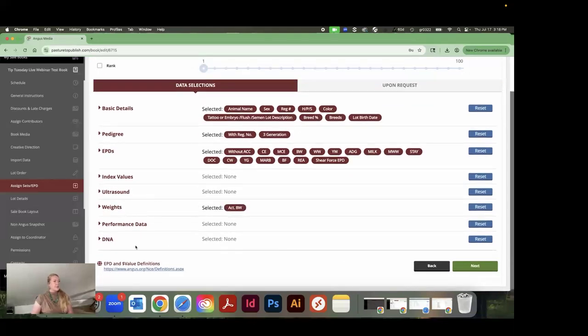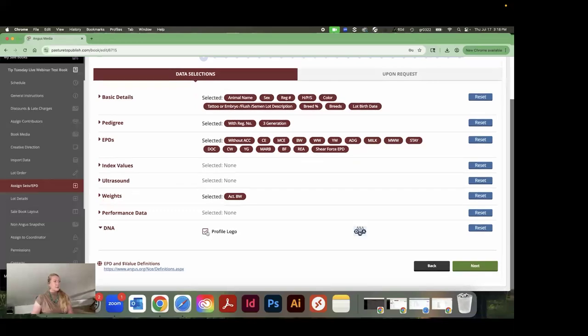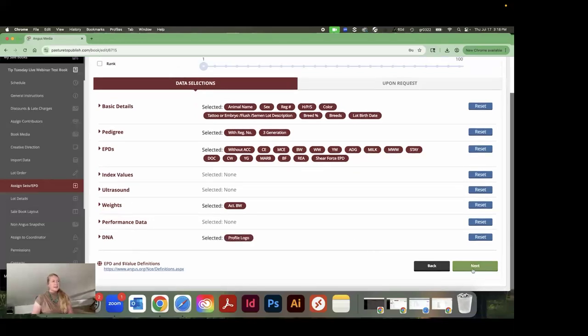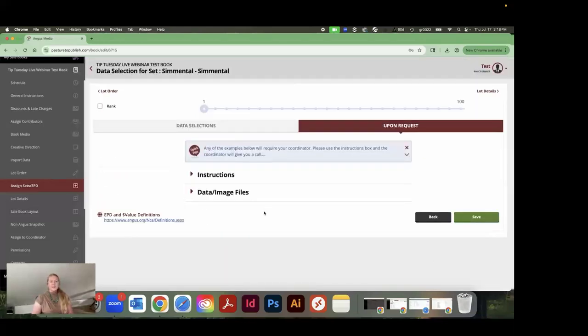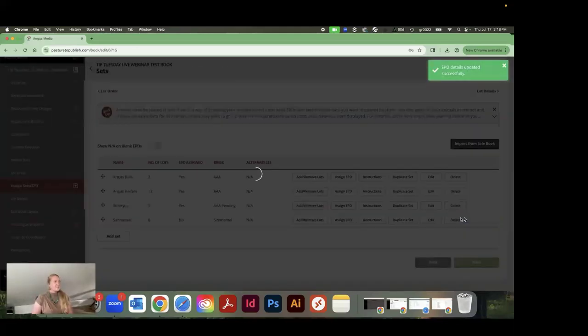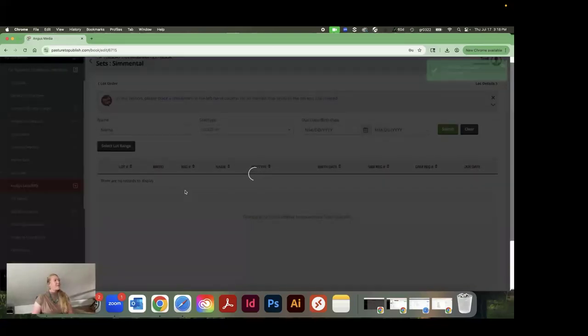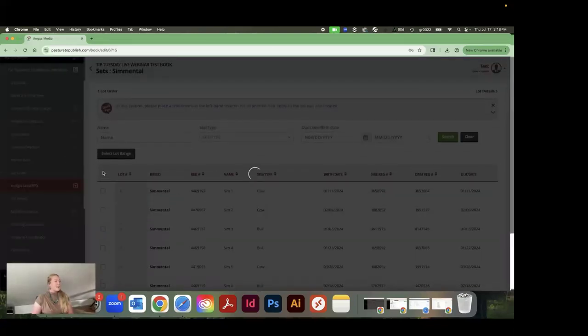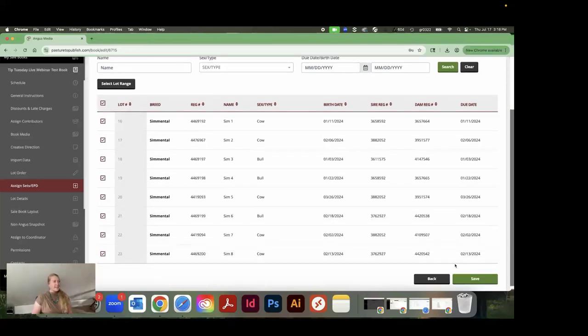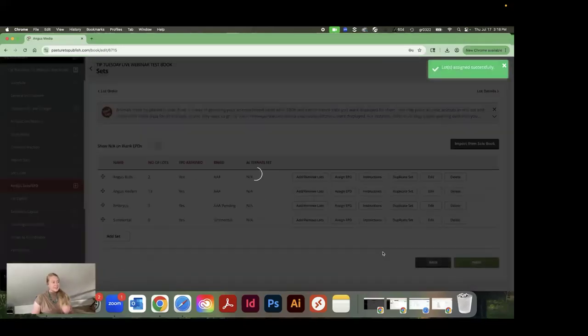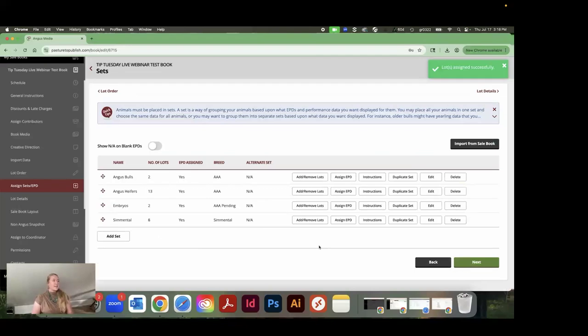And you'll notice we can also do a profile logo there as well. And next, and I don't have any special instructions to add there, so I'm going to save that. And I realized I hadn't added my lots there, so I'm going to select my Simmental lots and hit save, and we are good. So there was kind of the first step in customizing our book.